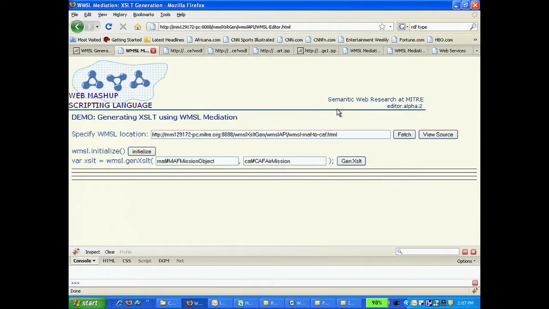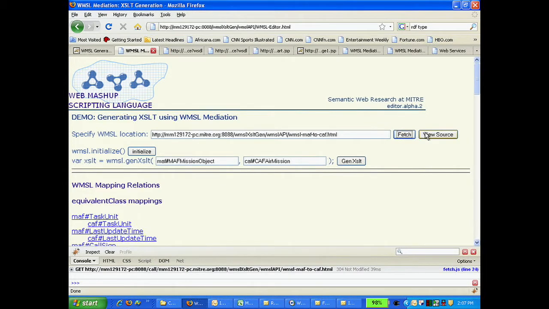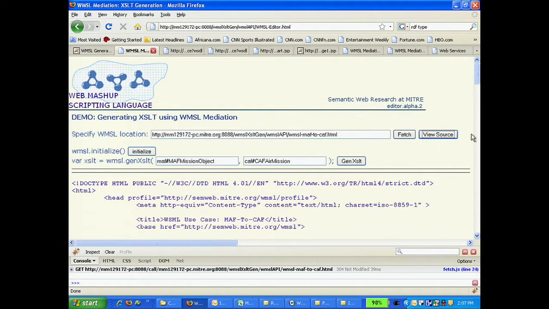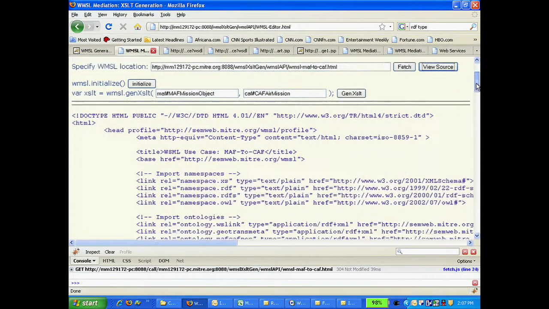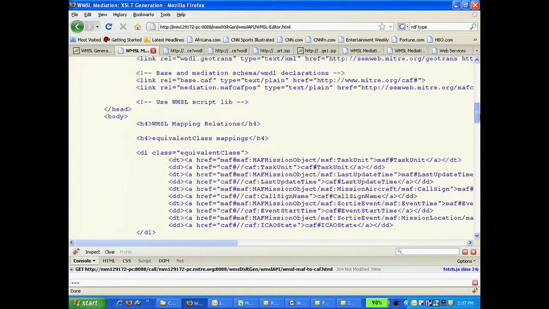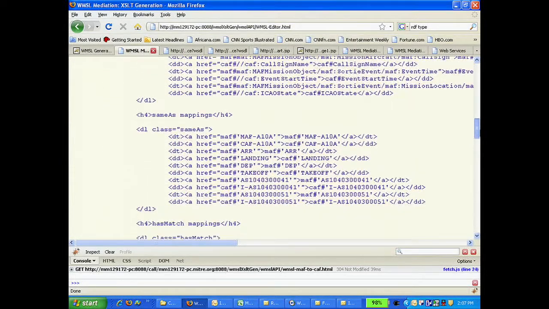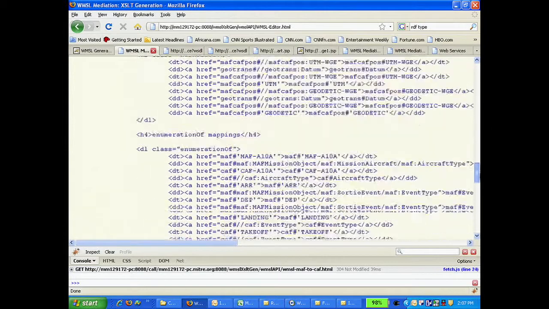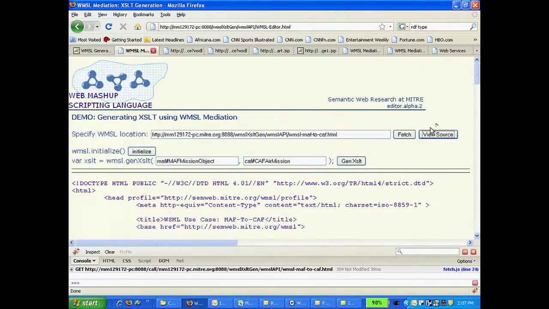Welcome to the second of our demonstrations of the Web Mashup and Metadata Scripting Language, or WMSL. In our last demonstration, we created a WMSL web page that contained the mapping relations for our use case. In this video, we will demonstrate how to generate XSLT from these mapping relations using WMSL mediation.